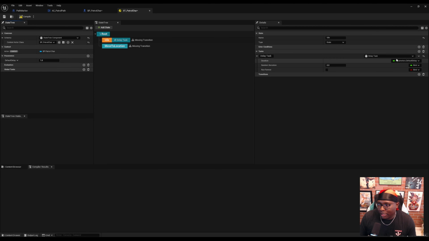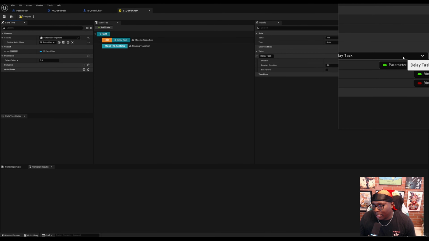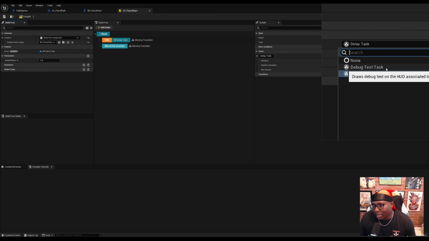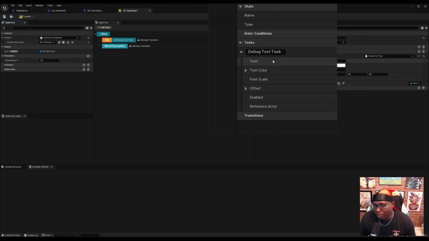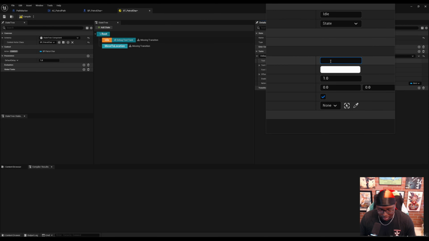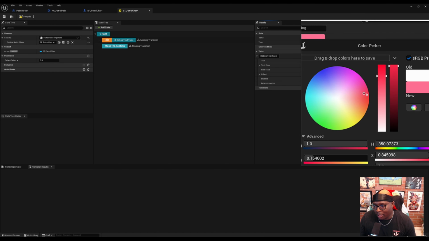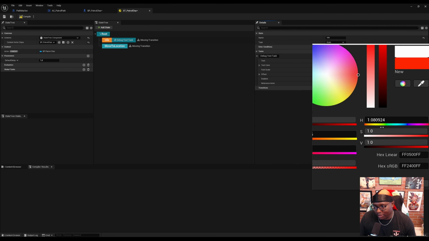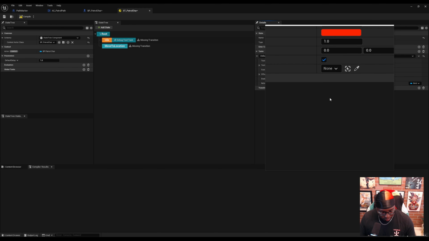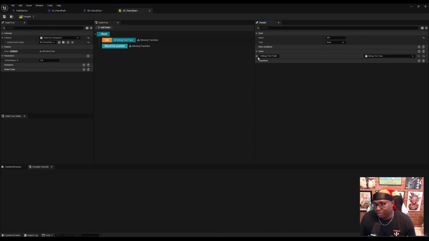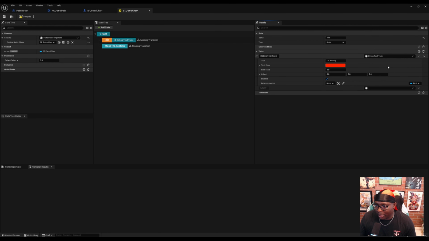I think we should also mention that state trees do have some limited debugging functionality. This debug task here will just put some text on the screen. We'll make this say I'm waiting. It's just a way to communicate where in the state tree we are. I like to make these a color that I'll notice on the screen. Now we can start. Oh, whoops. I accidentally overrode my delay, so let me re-add this delay in here.